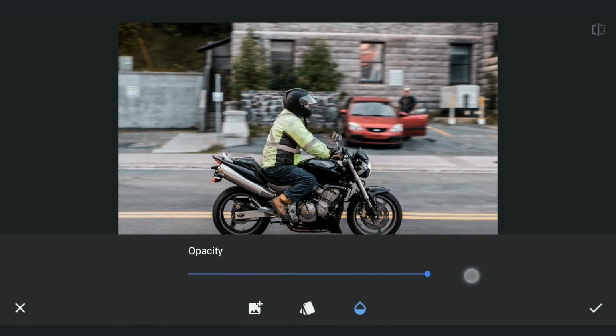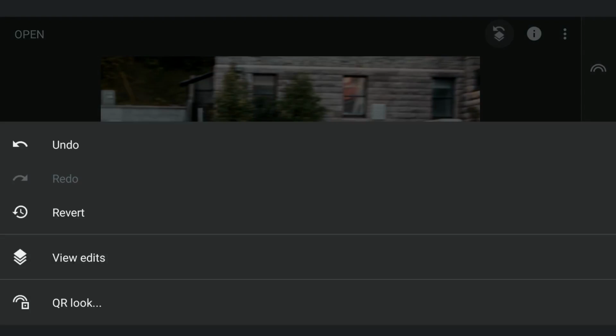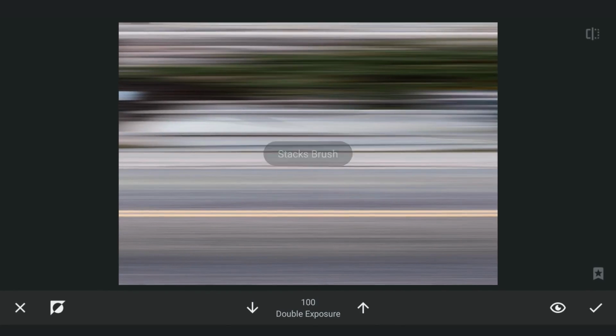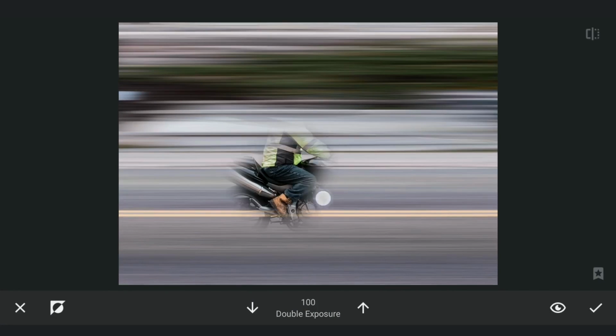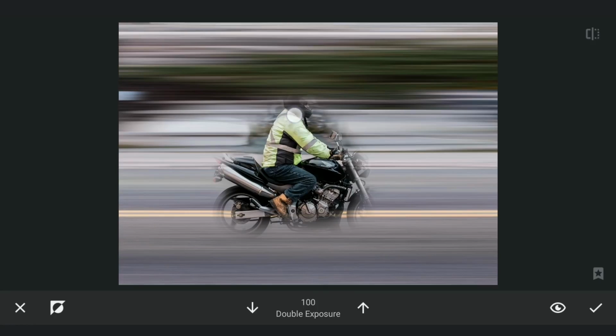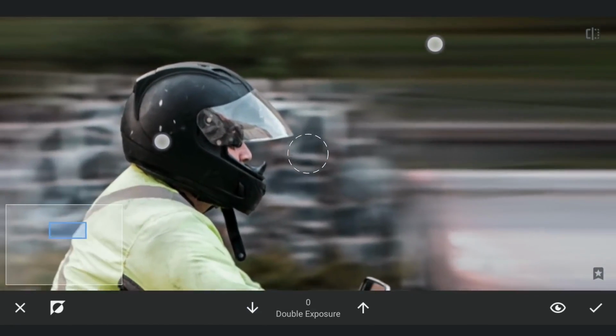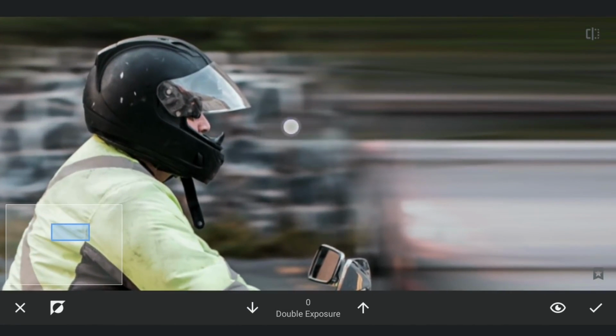increasing the opacity to 100, going to the masking screen. Here with the effect disabled and brush value at 100, just brushing in the middle to reveal the rider. Then with brush value set at 0, carefully brushing out around the rider and the motorcycle to reveal the motion blur effect behind.